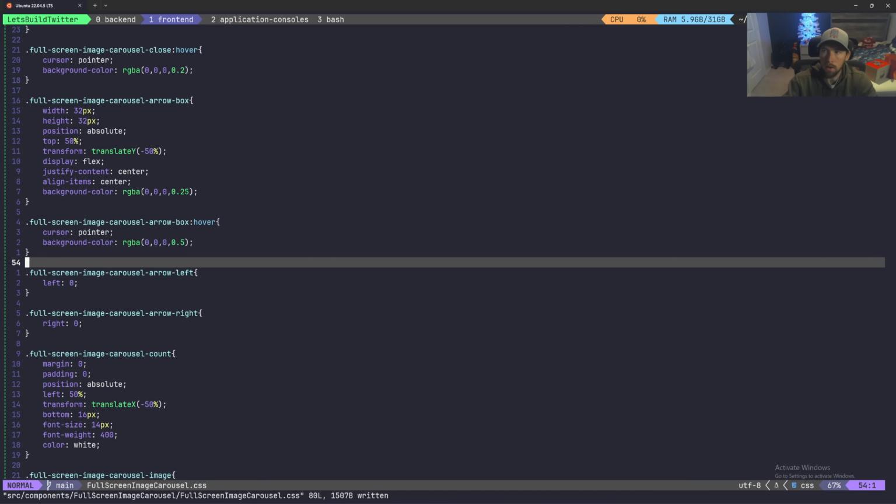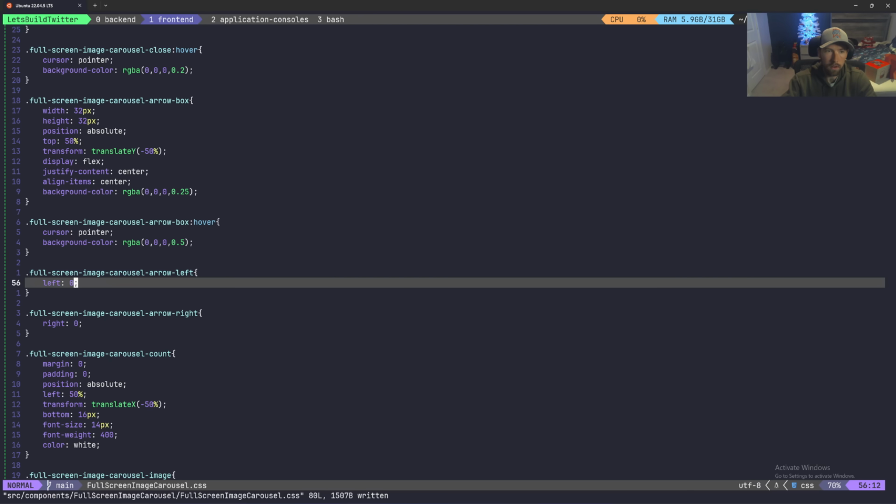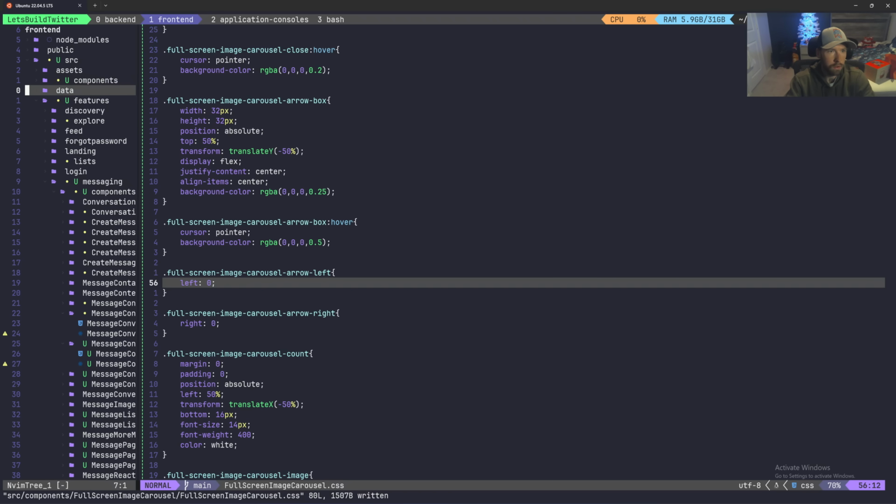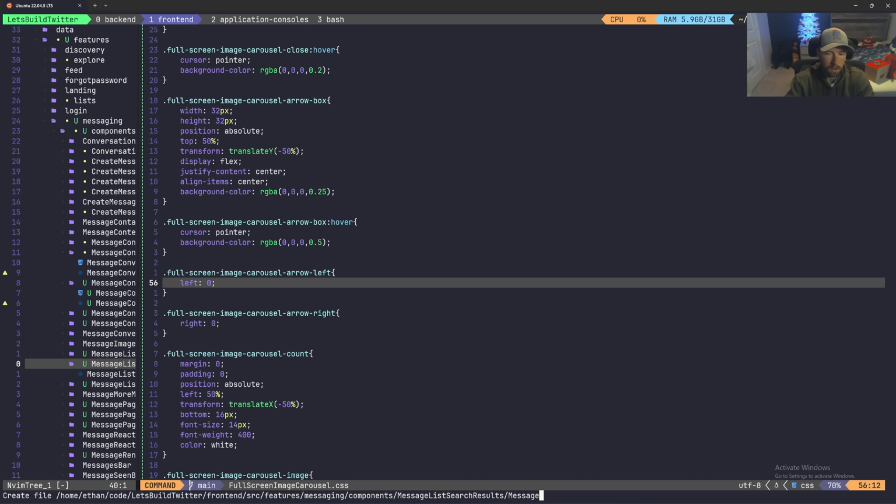So back in here, we need to create a skeleton component for this. Let's close out some of the stuff we worked on in the previous episodes. Go into our messaging components, and it's going to be message list, and then this is going to be search results, message list search results.tsx. Let's also say message list search results.css.